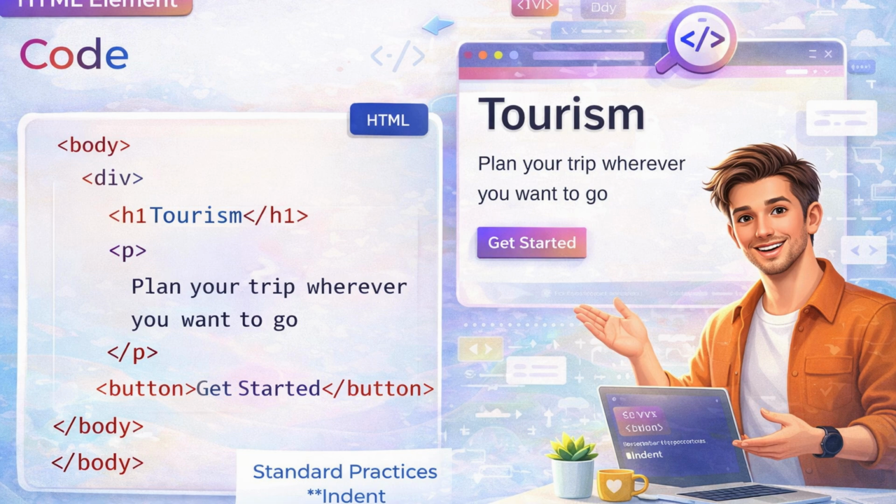Inside the body, we have a div tag. This is like a container or box that helps us organize content neatly. Now comes the star of the show, the H1 heading tag. Here we've written Tourism, which becomes the main heading of our web page. By default, the H1 tag gives you a big, bold title, perfect for grabbing attention.